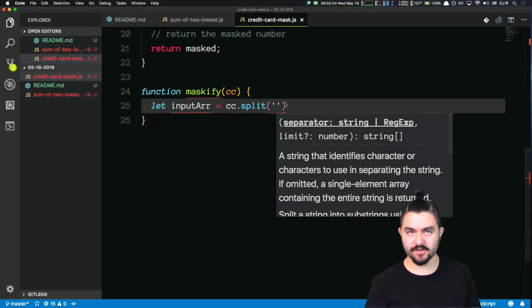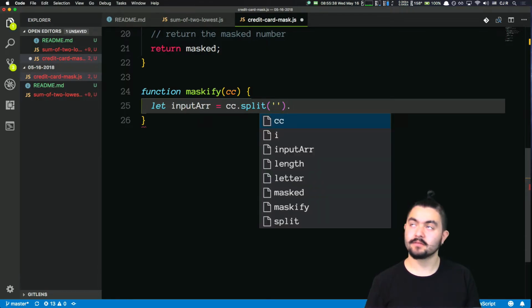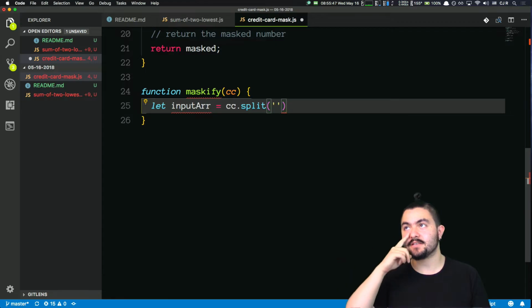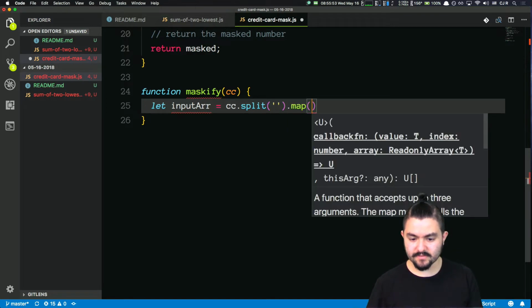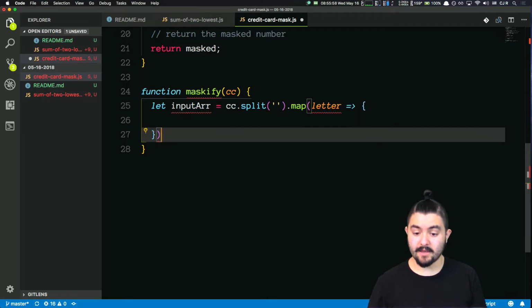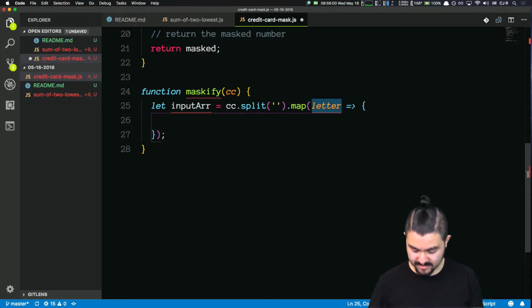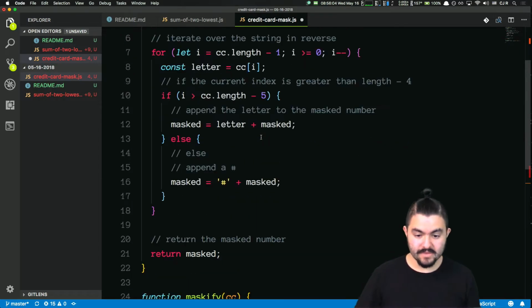So split on the empty string, and then do we want to reverse it? No. I guess technically we could have gone in the other direction as well and just flipped our logic for the if. So yeah, let's just do that, and then we'll map it. This will give us the letter. And a map also gives you access to the index in the array, so we could have similar logic.